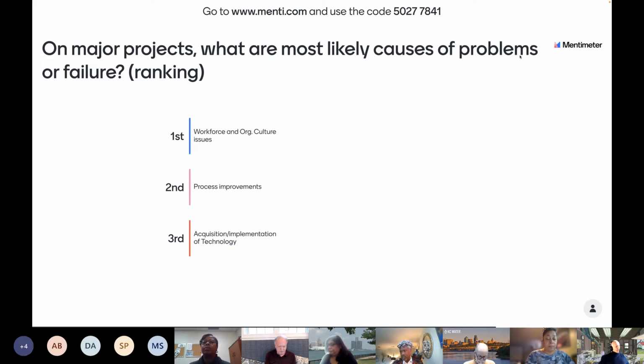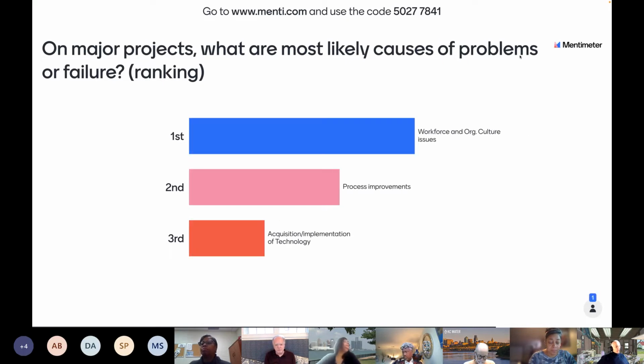So this is the next question related to the first one. In your observation on major projects, what are the most likely causes of problems or failure? Just from your observation, whether it's work, and just so we get to see how it compares with the previous question. And process means business process improvements.